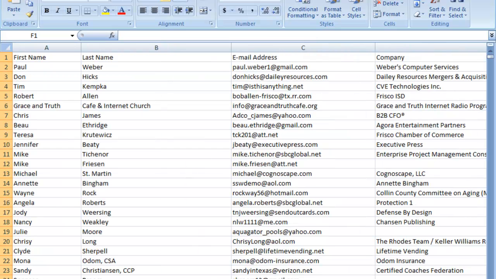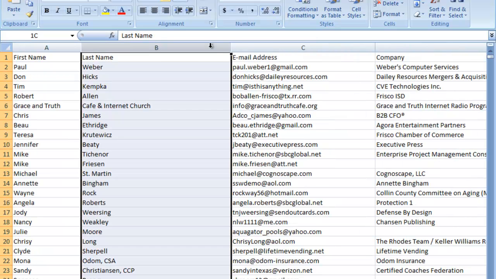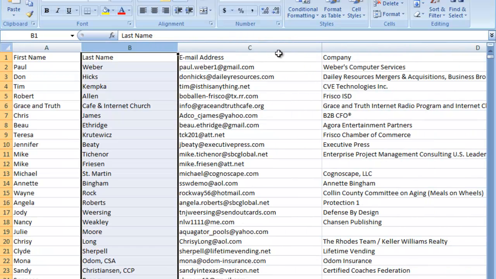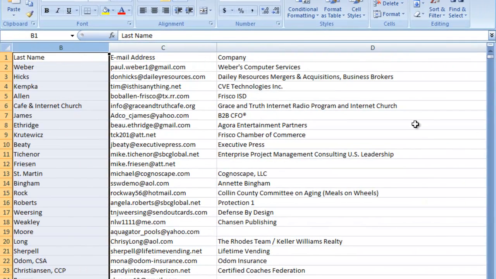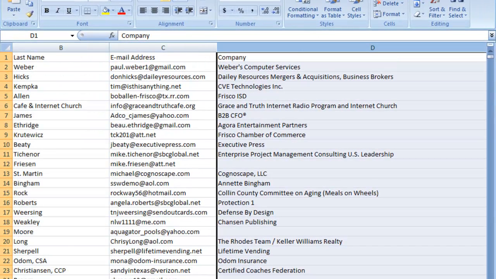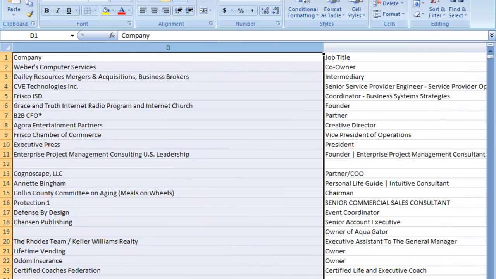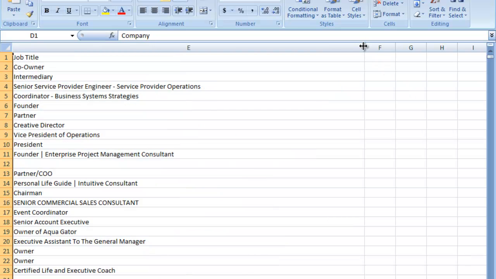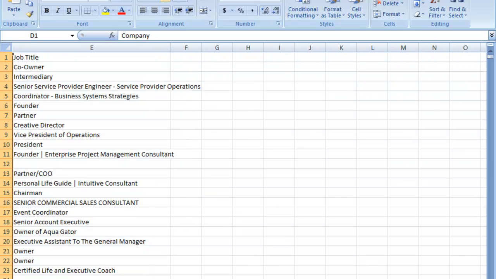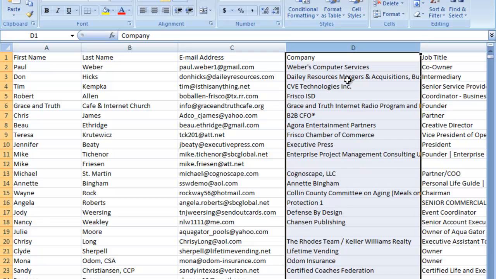And now if we go back over, I'm going to just shorten the width of these fields a little bit so that you can more easily see them. Scoot over just a little bit. We have company, and then over a little farther we have job title. So I'm going to go ahead and bring all those together. Now you see how wide some of these fields are? That's because there's a lot of data in them.